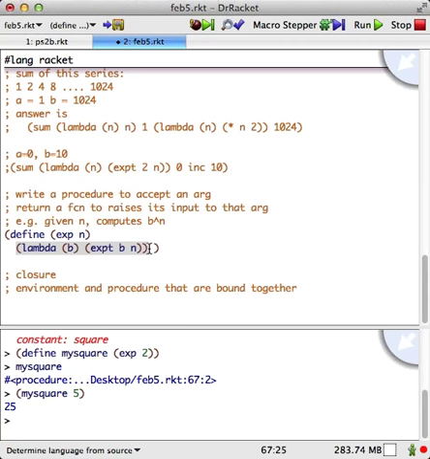Both can exist, and we could define my cube, which is exp of 3. They each have their own environment frame where n is bound to a different thing. And in fact, they also each get their own procedure object. They don't share the procedure object. But each one's procedure object is attached to the environment frame where n has the respective value. So I actually want to draw that.